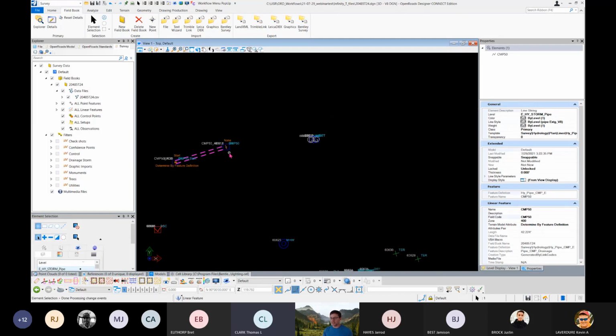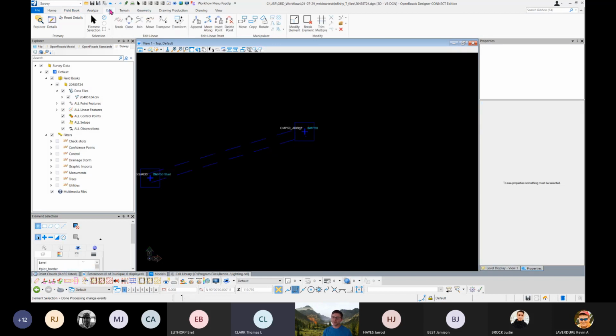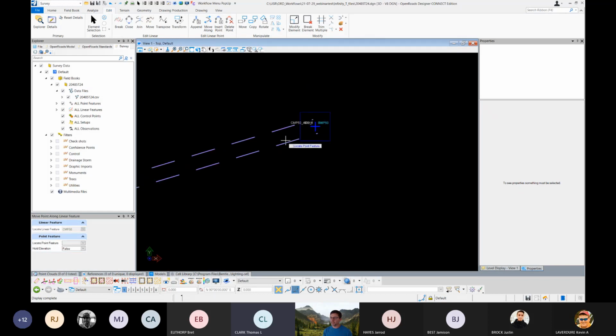I'm also going to do the same thing from here to here, and things get a little convoluted when you start snapping to the center of these inlets and manholes, and you've got multiple pipes coming in. So one of the tools you can use for that is this move along command. I can locate my linear feature, left click on it, locate my point feature that I want to move. It's that one. Notice the elevation is changing as I move along that. So I can select true to hold that end elevation and move it over away from the center of that inlet.